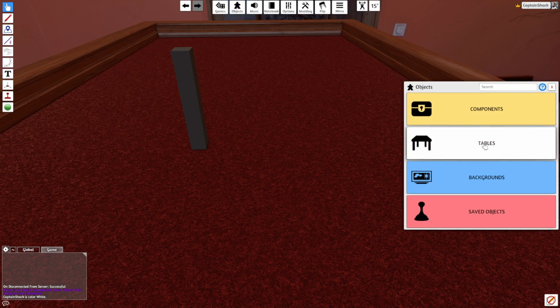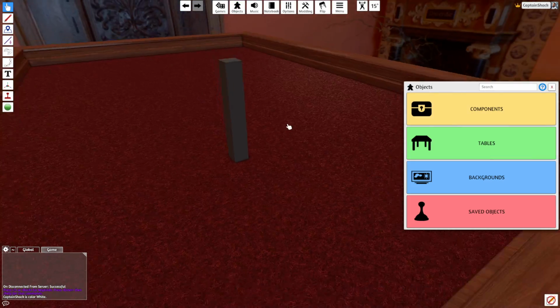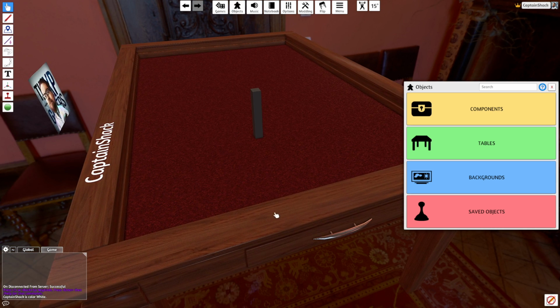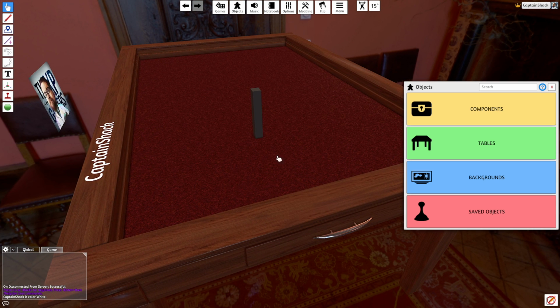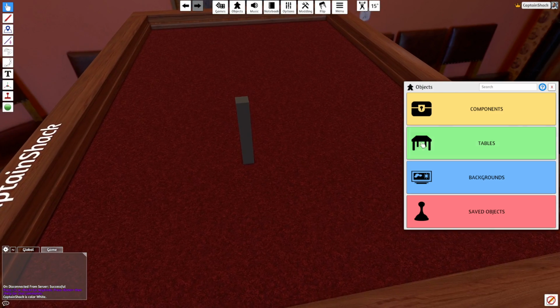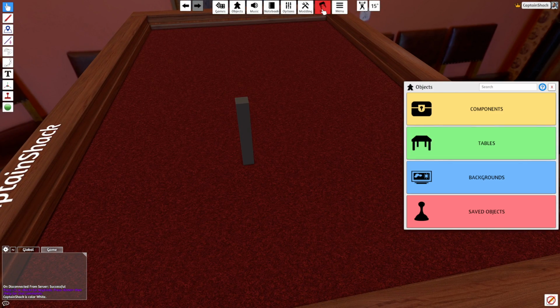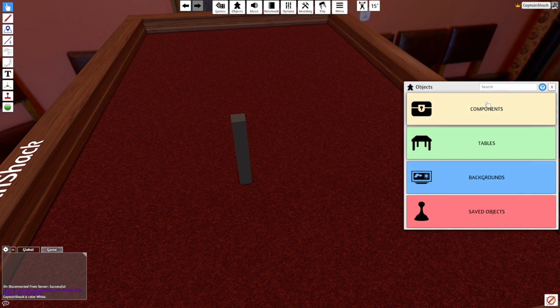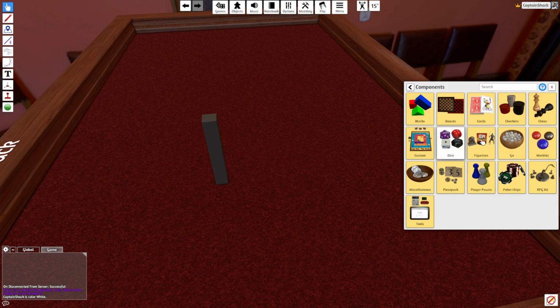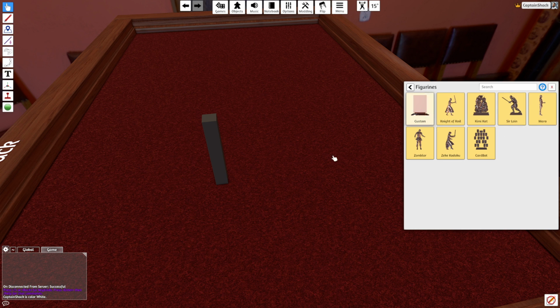So we go back to objects. We've got your tables section for choosing which table you want to spawn in. The table is not going to go anywhere, and you cannot unlock it, so you can't mess up the table without hitting the flip table button, which does exactly what you think it does. We already went through components. We can go to figurines if you want to spawn in a custom figure.